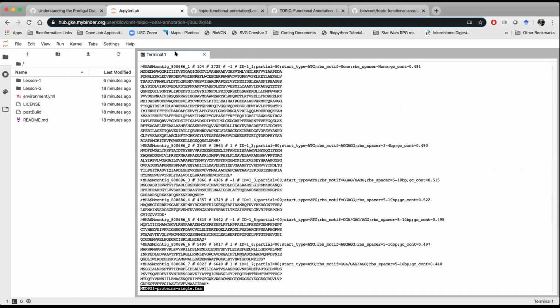we still get very similar information here. Again, this is a partial, this is a full, has a start and a stop codon, what the start codon was, that there wasn't a ribosomal binding motif, and there weren't ribosomal spacers for this particular organism.